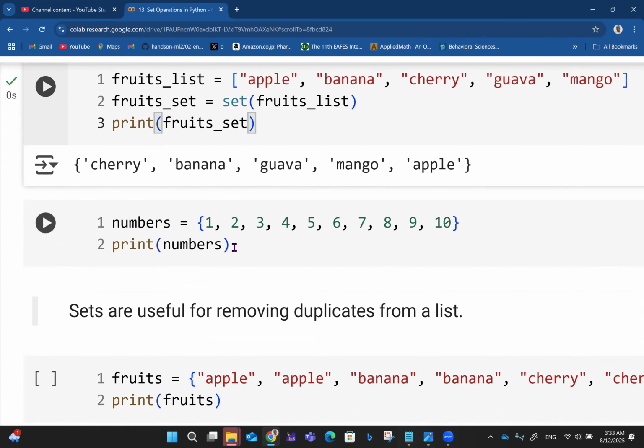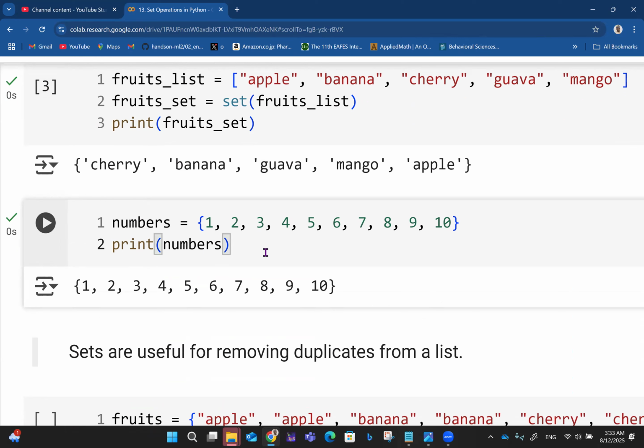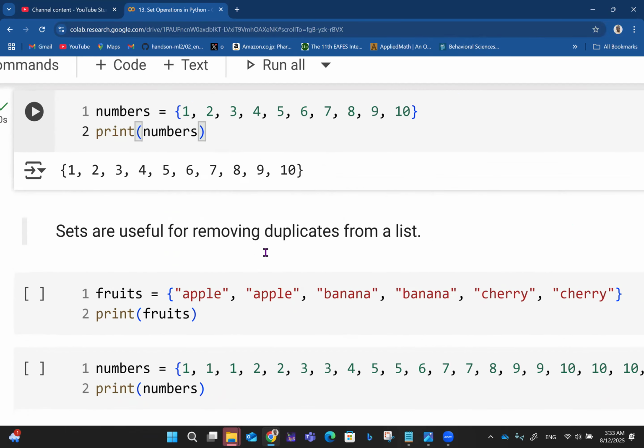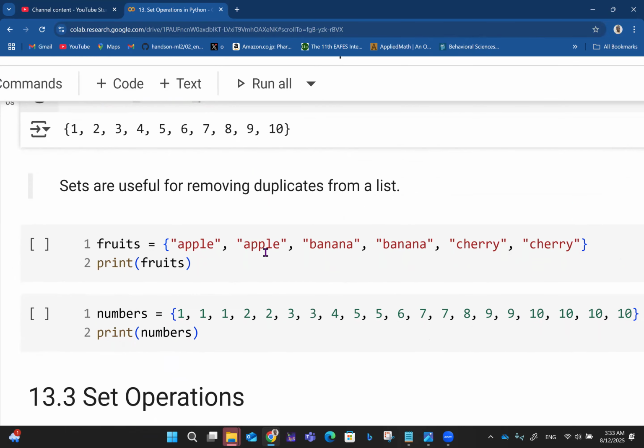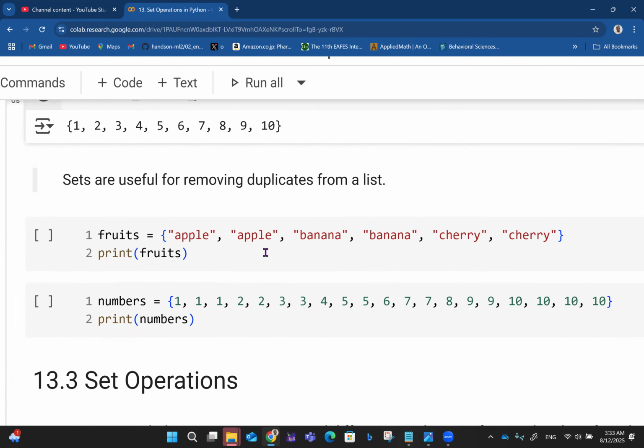Imagine you have numbers 1, 2, 3, 4, 5, 6, up to 10. You can print that, and in this case, that's also a set, right? Another thing we need to understand, which I've emphasized even in the general video introducing Python variable data structures, is that sets are useful for removing duplicates from a list. So if you don't want duplicates, like I said, go for sets.